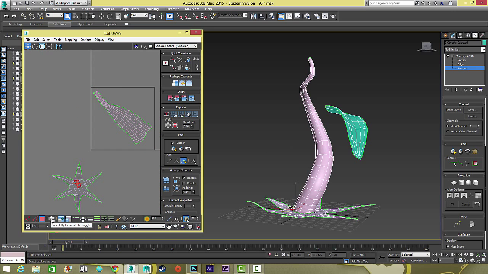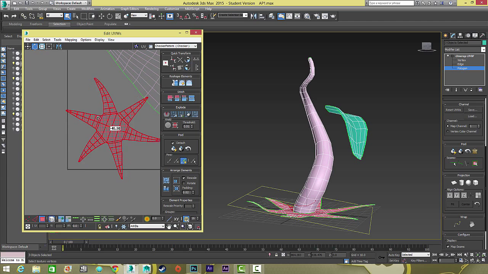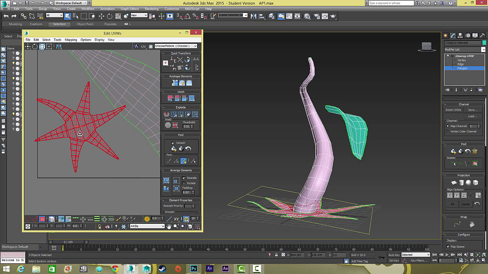Within the editor, if I turn on select by element, then I can just click once and it selects the entire shape. So I'm going to scale this down some. I'm also going to try to rotate it around so it fits in this space a little better. As large as we can. We don't want to have it too small like this because we won't have enough room to be able to texture it. So it's looking pretty good.